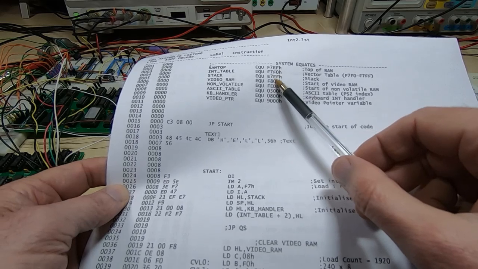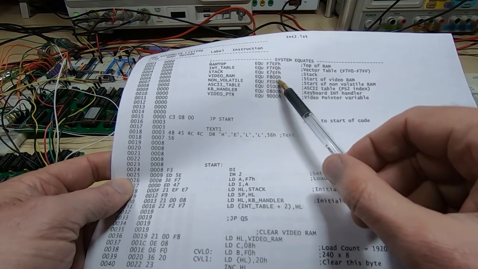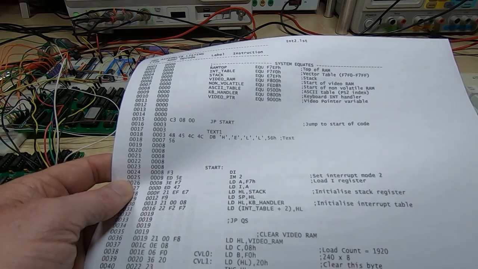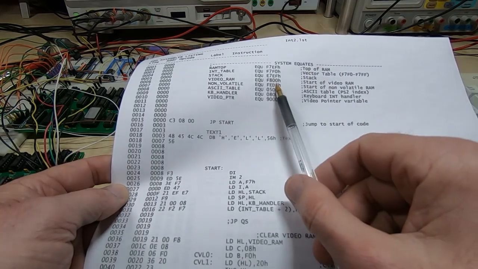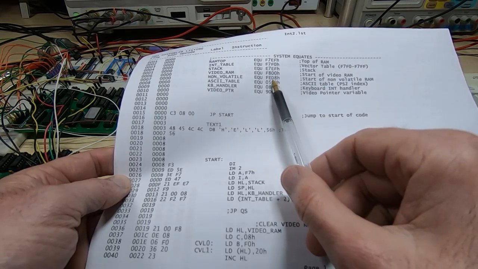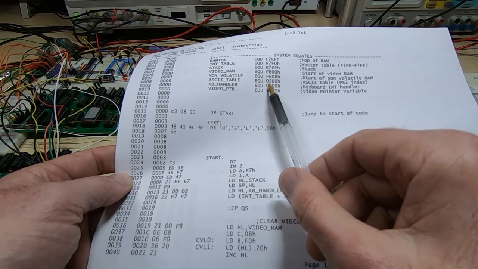I haven't decided how big to make the stack yet. For now I've got obviously plenty of memory space, so I can make it almost as big as I want. We've got the video RAM start address, we've got the non-volatile start address, we've got the ASCII table.